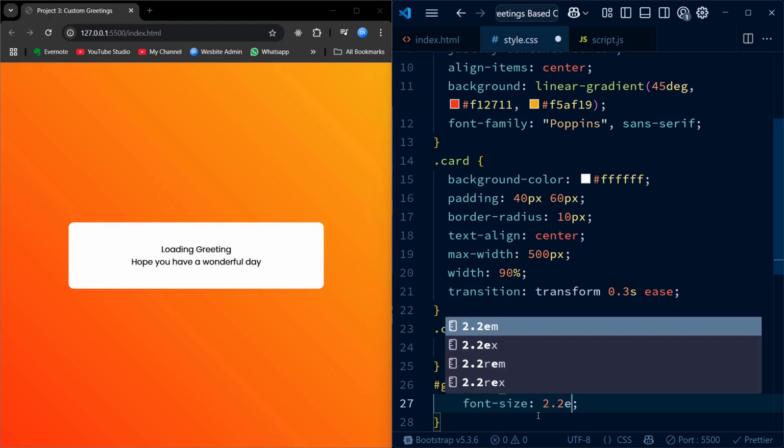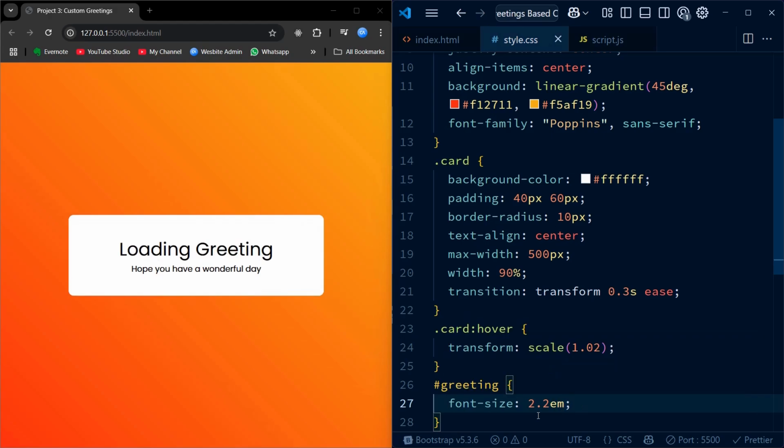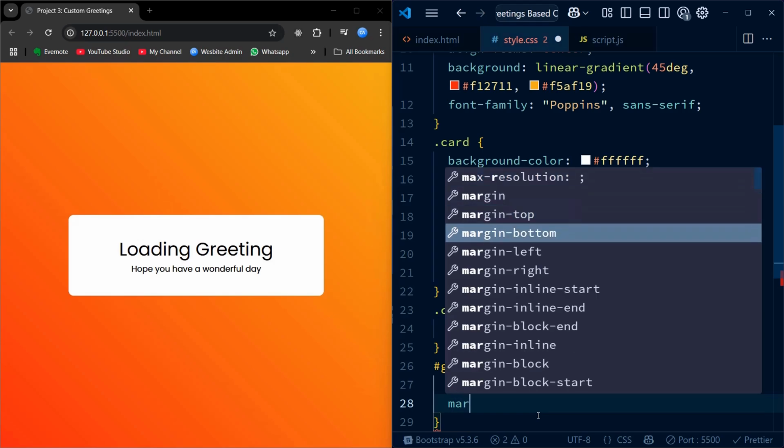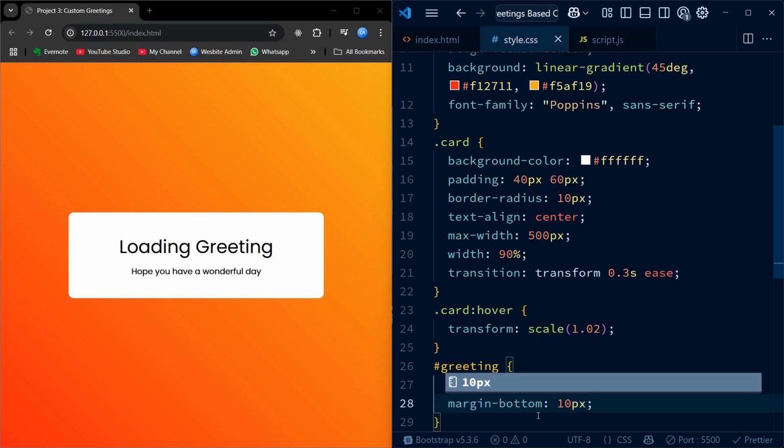Now let's style the greeting text. We make the greeting bold and large enough to stand out clearly. And lastly, we add a friendly subtext message below the greeting.